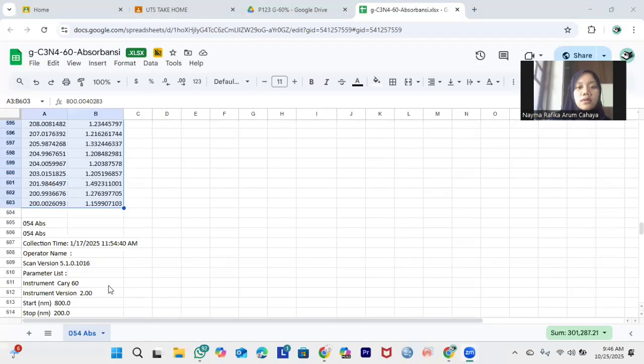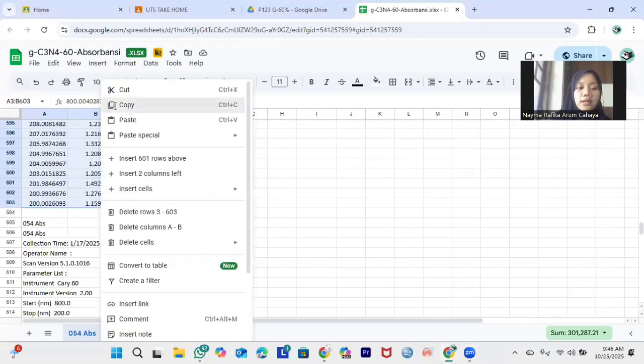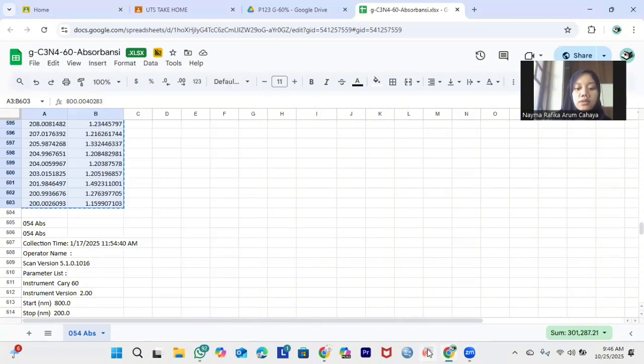Okay, next we move to UV-DRS characterization. First of all, I would like to share my screen. Okay, we already have data for UV-DRS characterization. We copy all the data, and we must open the Origin application.